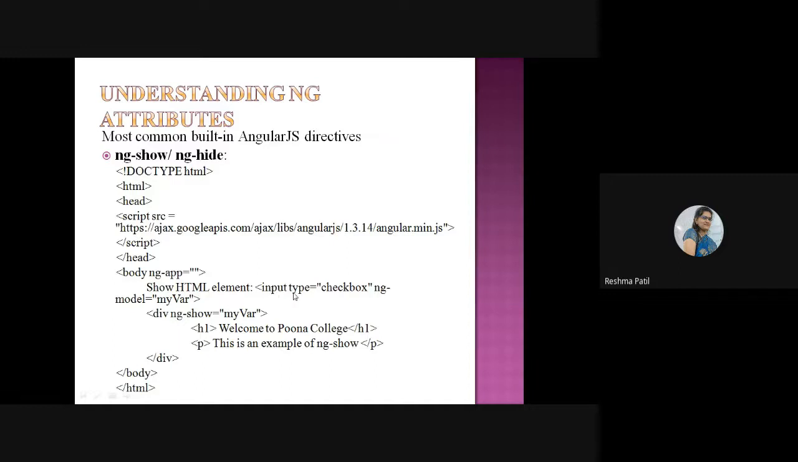So input type is equal to checkbox. ng-model is equal to myVar. Then another div tag is taken here, div ng-show. This is the directive; we have to show the implementation of this directive. ng-show is equal to myVar. This ng-model name and ng-show name should be the same because we have to hide or show the element to the user. So this name should be the same.